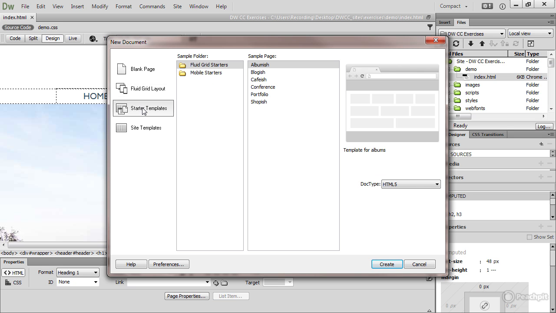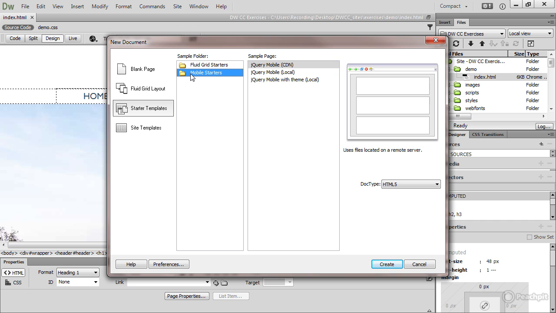In the version of Dreamweaver that I'm using there are fluid grid starters and mobile starters. Fluid grid starters, there are 6 options there, and if you click them you get a little bit of a description and an outline of what it might look like on the right hand side. And mobile starters are for working with jQuery Mobile. jQuery Mobile is an HTML, CSS and JavaScript framework used primarily to build applications for mobile devices. It's an advanced subject beyond the scope of this course.